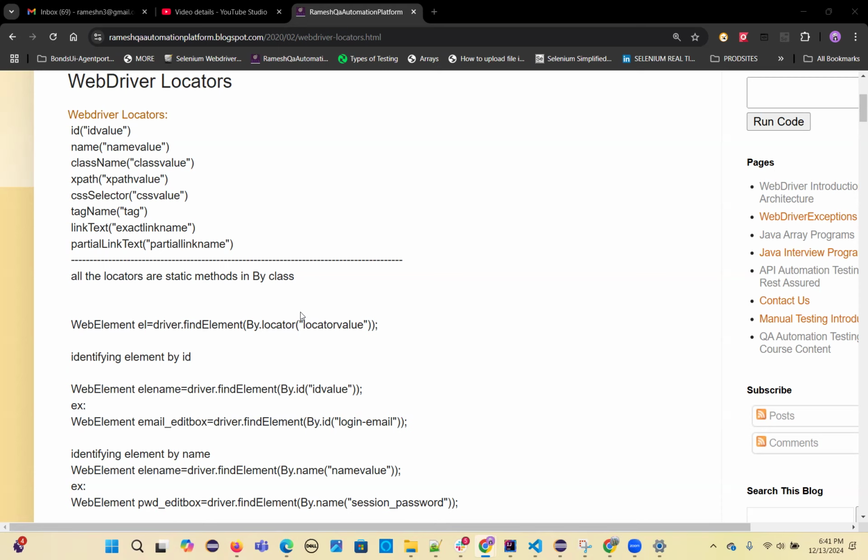So if you want to identify any element, you have to write WebElement element name equal to driver dot findElement(By dot locator of locator value). That's how you can use it for any locator. Identifying an element by ID: WebElement element name equal to driver dot findElement(By dot ID value).